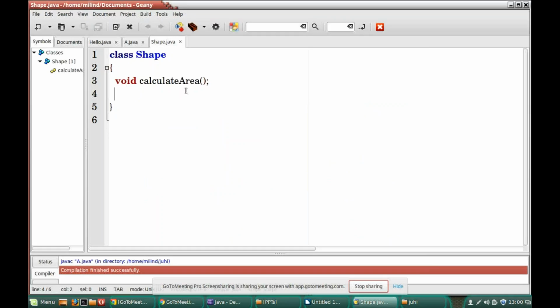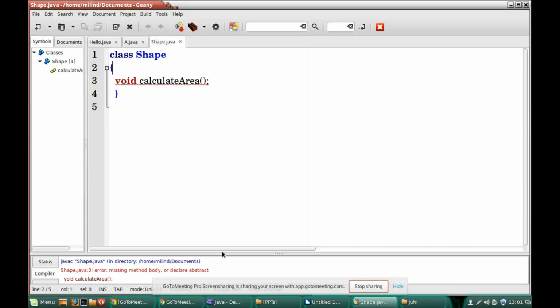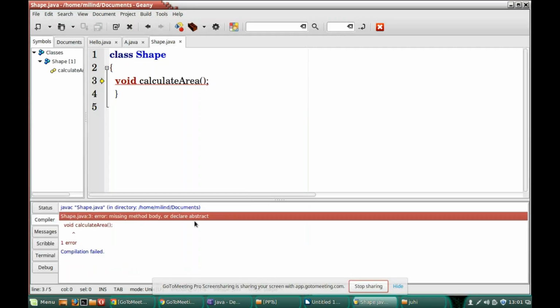Now this is a method which is only declared, and that is only in a class called Shape. Now when I try to compile this program, I will get an error. The error which I get is: missing method body or declare abstract. It means either declare a body for it, or, if you are not sure what the body should contain, declare this method as abstract.